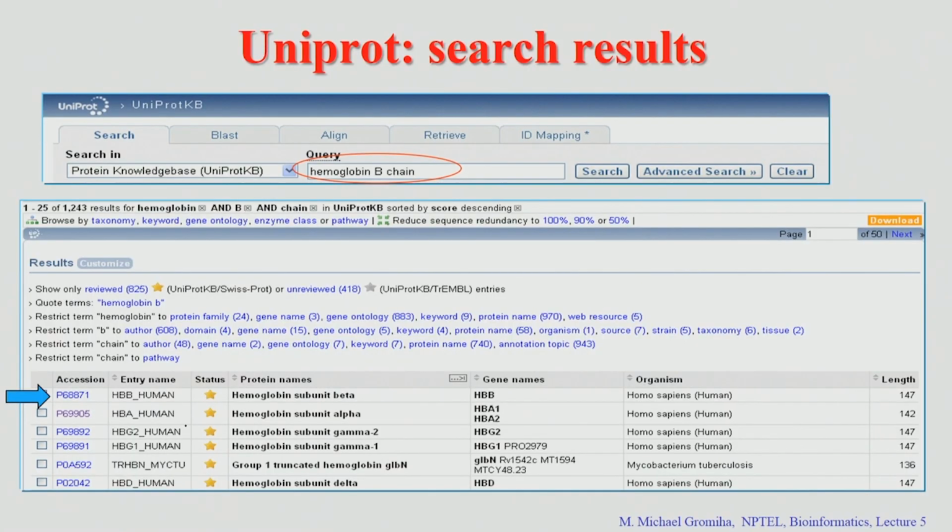Hemoglobin B chain. What is the importance of hemoglobin B chain? This is a transport protein, an oxygen carrier protein. So, I put hemoglobin B chain, and if you click on search, this will show you all the entries related to the hemoglobin B chain.